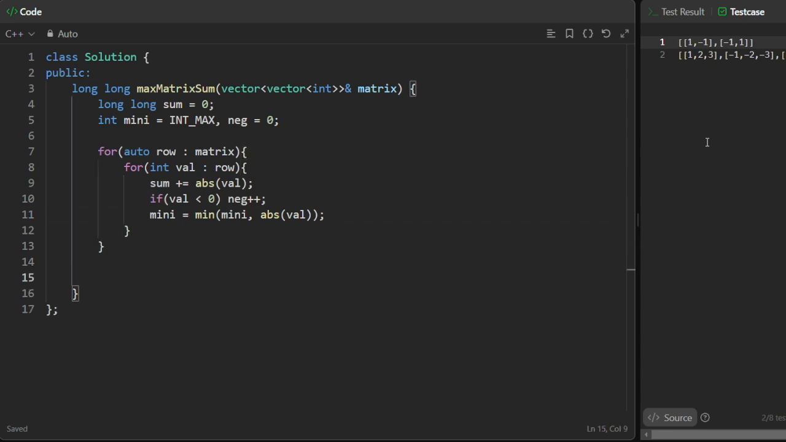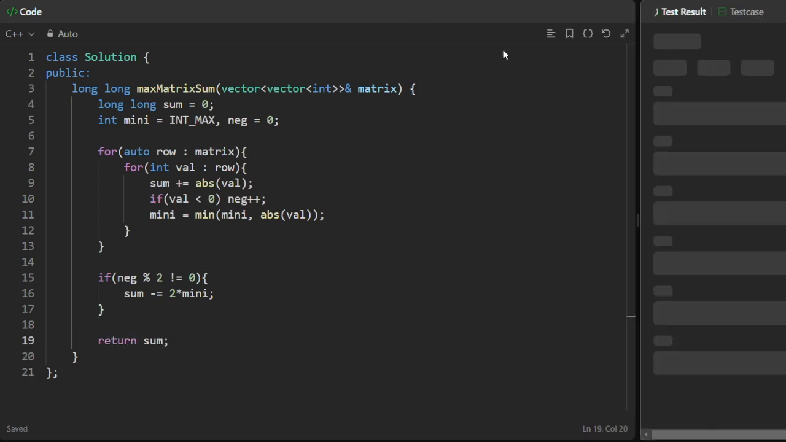Now at the end you can just check that if negative modulo 2 is not equal to 0, meaning if the number of negative elements is odd, in that case from the sum subtract 2 into mini, right? And at the end you can return the sum, right? So let's quickly run this.